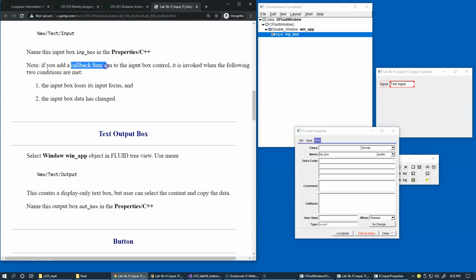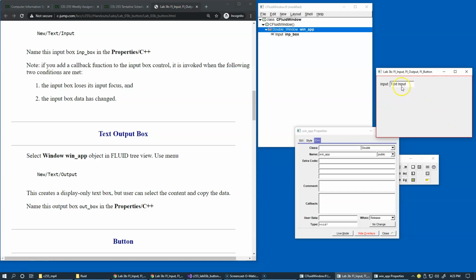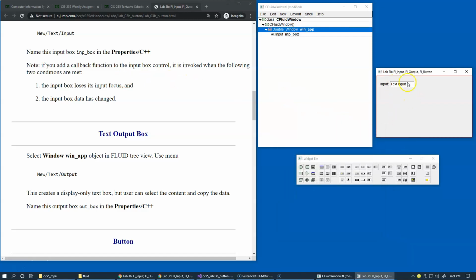We can add callbacks to this widget, but we're not going to. The callback for input control is invoked when the input box loses its input focus. Like, for instance, if the user is typing here and then clicks somewhere else, the box loses the focus, so then the callback function is invoked. And also, as we keep typing, the callback function will be invoked again, so we can basically react to every character typed by the user. I don't have a plan to add any callbacks to this box. We'll just allow the user to enter data in here.